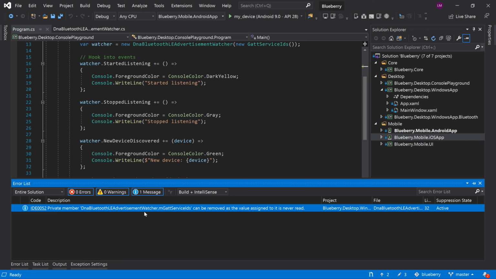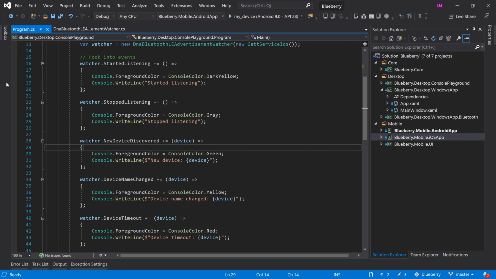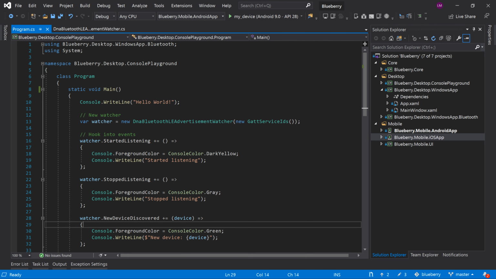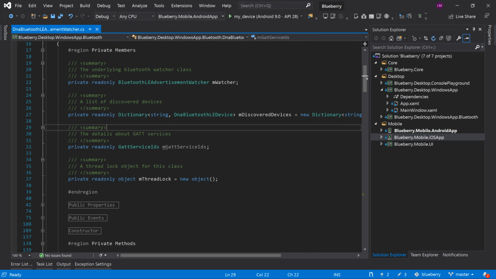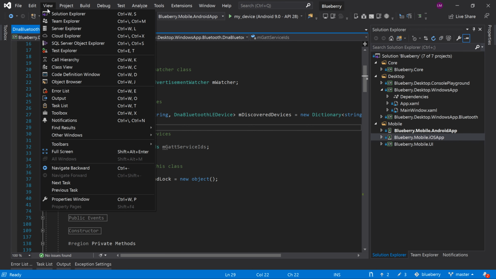So now we're down to one message, which we know we will fix, and no warnings, no errors. So that's important to do. Then the next thing I'd do is to go to view. And this is, again, something that I think 95% of developers don't even know.